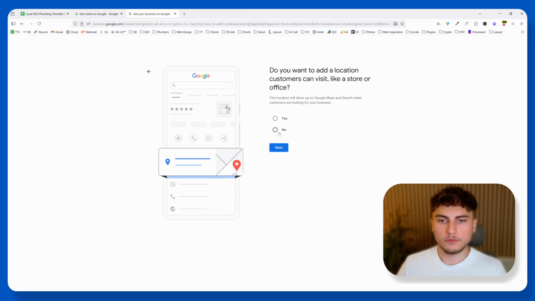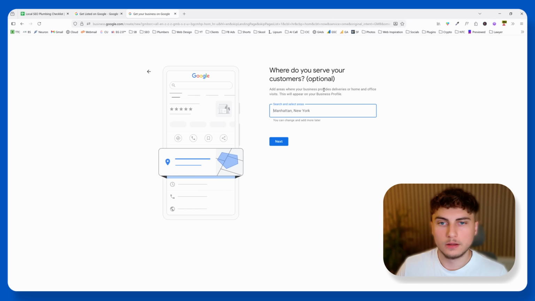We don't have a physical office, but if you do, you want to hit yes and just add that. We're going to hit no for now. And here you don't want to worry about this for now, so we're just going to put our main location, also UK. You just want to do one for now. We'll come back to this section properly later.